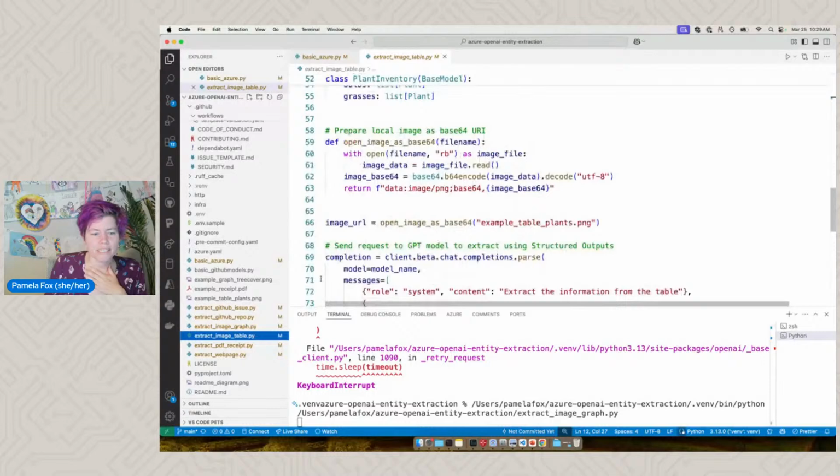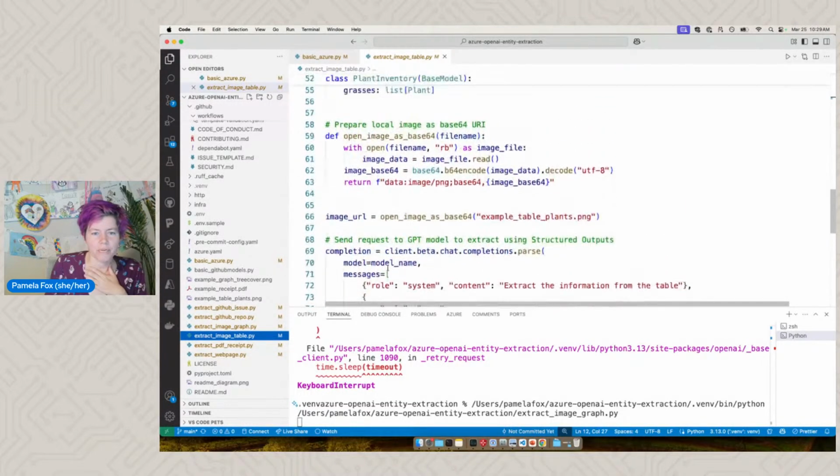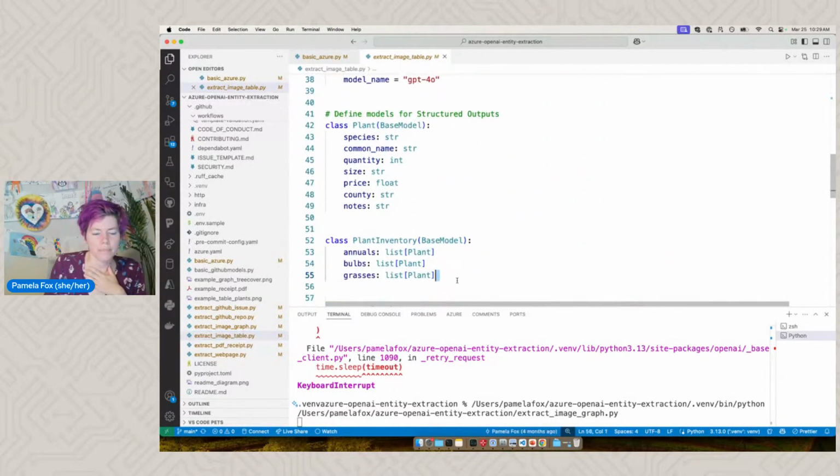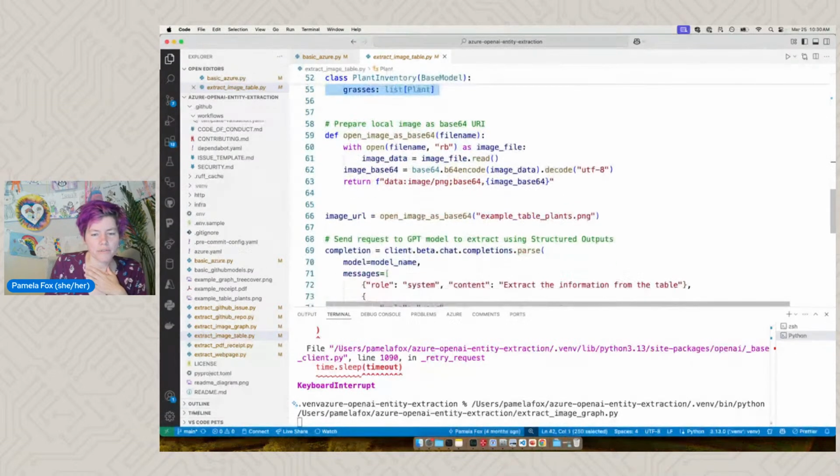I have a similar example here with extracting information from the table, right? And this is where I'm using nested models in order to get really structured information.